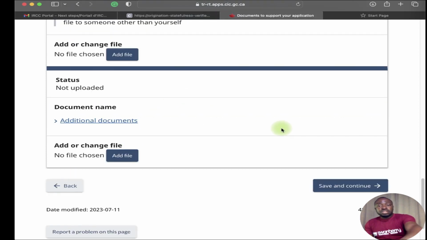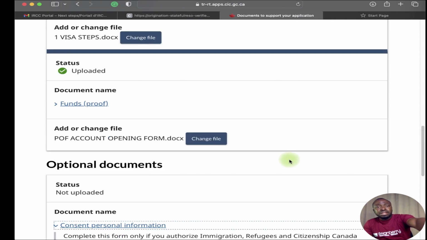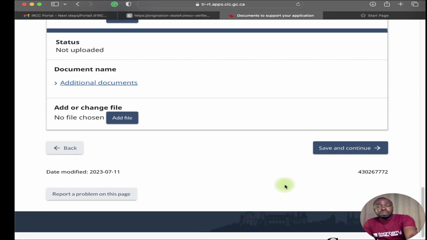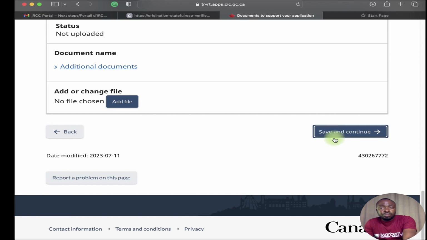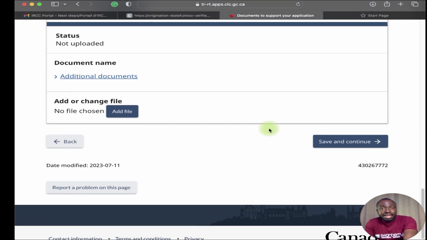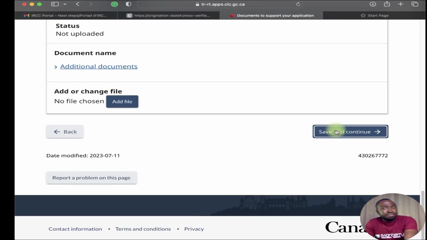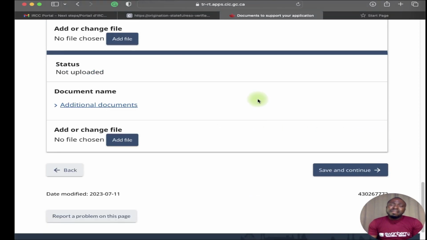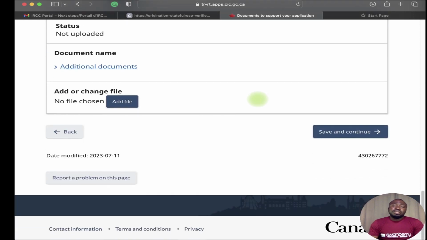Now, as you can see, as we have uploaded the mandatory document, automatically the save and continue button that was not previously highlighted has automatically highlighted, meaning that we can go to the next stage. However, a very important document you should include is your statement of purpose or your letter of explanation.